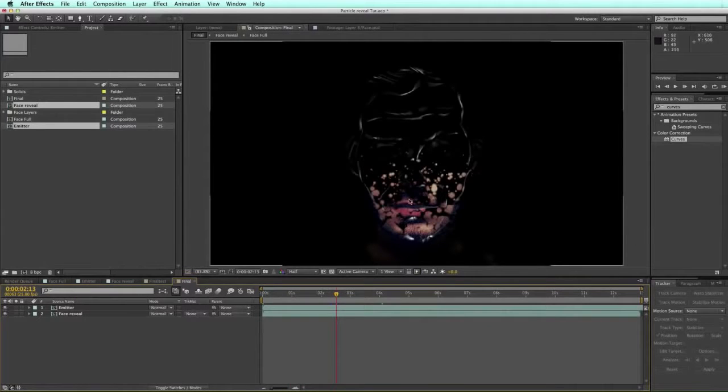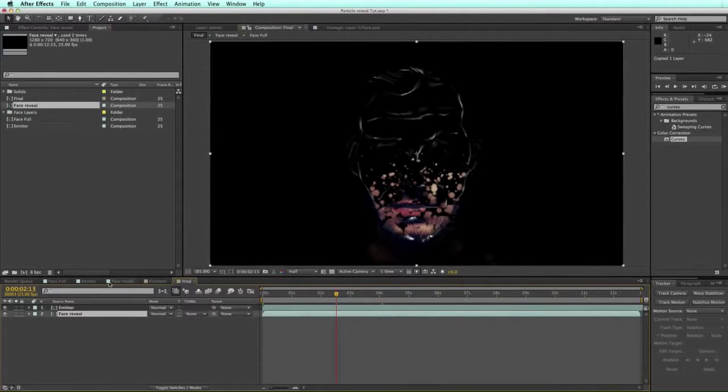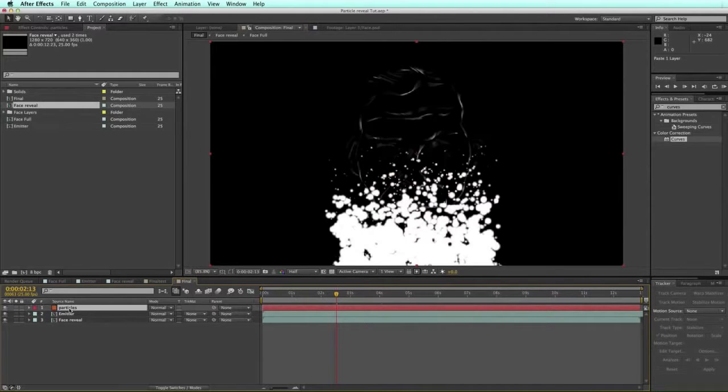And as you can see, we've got white lines around the same layer where they match up. We're going to move into our face reveal and steal our particle layers there, because we've already got the physics set up for that. We will go into final and paste that particle layer there.